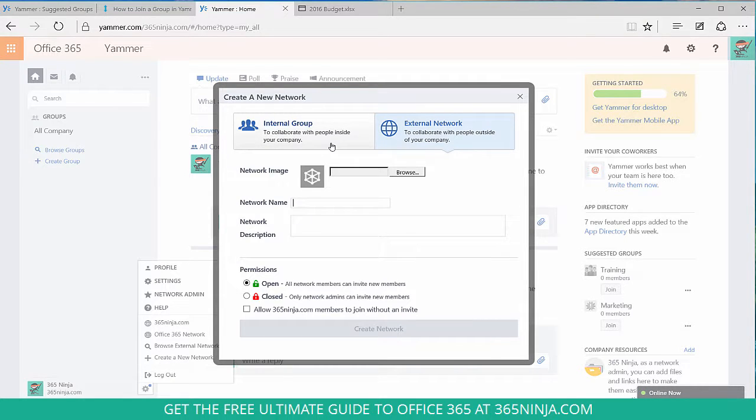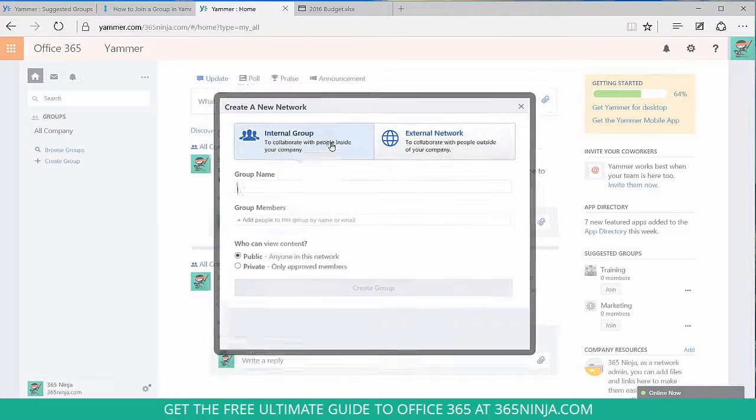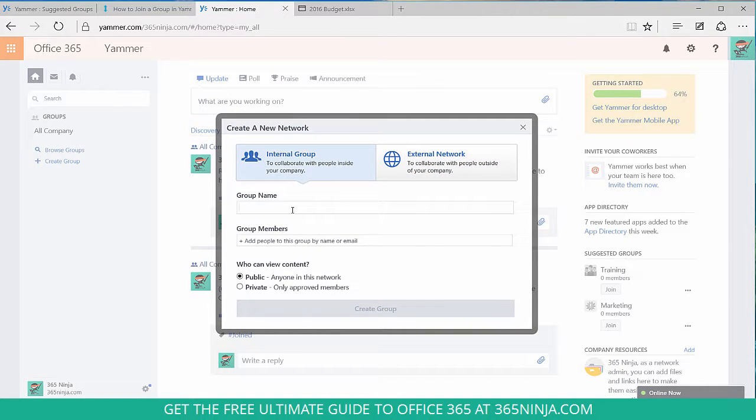Creating an internal group is a great way to build company culture, gather opinions, take a poll, discuss an article, and just in general, connect with your coworkers. Let's select internal group. All I need to do is type in a group name, add in the group members I want to join, and I can make it a public or private group.